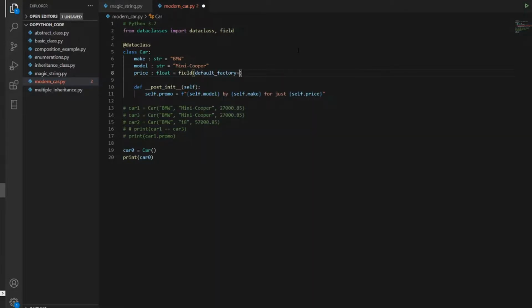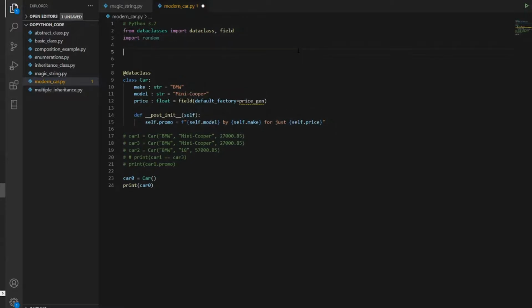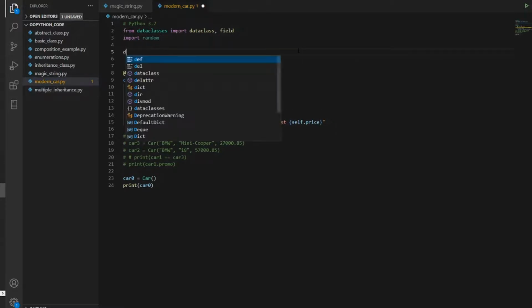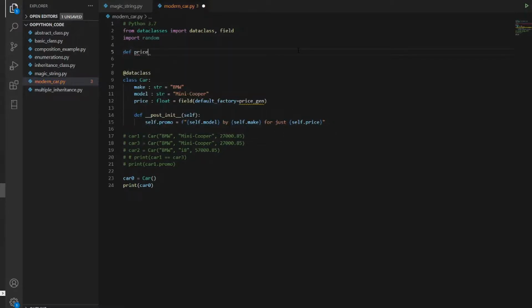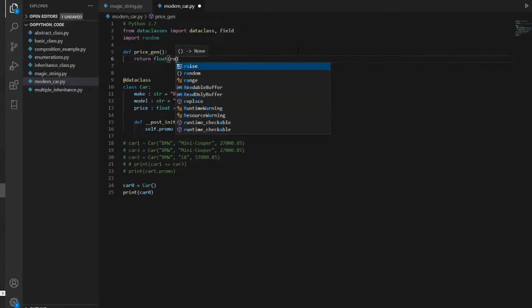We'll specify the default factory and we'll make it equal to the method, which we will define in a second. So price gen. In essence, how it works is that the default factory will be called when a default value is needed for this field, and the value will be supplied by the function called price gen. This is essentially a randomizer where we'll generate a price within a certain range.